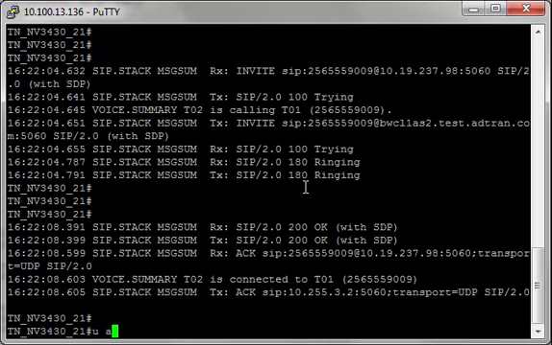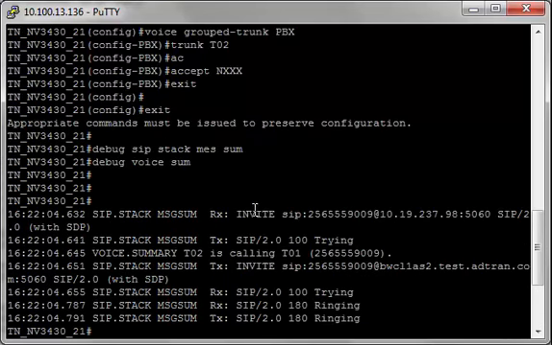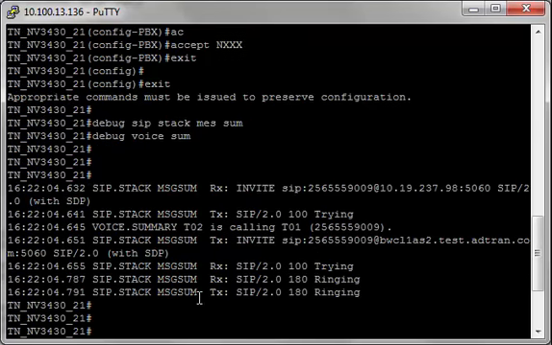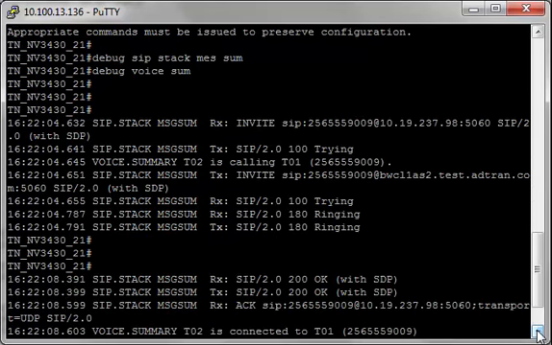Let's turn the debugs off, and you can see here we got an invite coming in from the PBX. Trying back to the PBX, I can see the call was routed from T02 out to the PSTN trunk, and I send the invite out to the PSTN trunk. I get a 100 trying back, then 180 ringing from the provider side. I send it off to the PBX. At that point, they hear ring back.